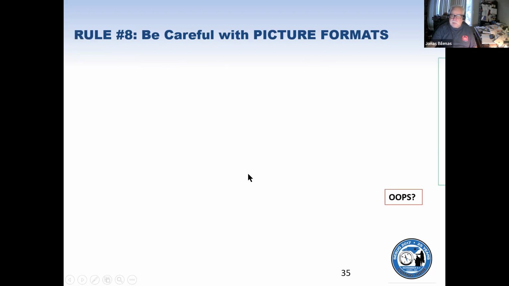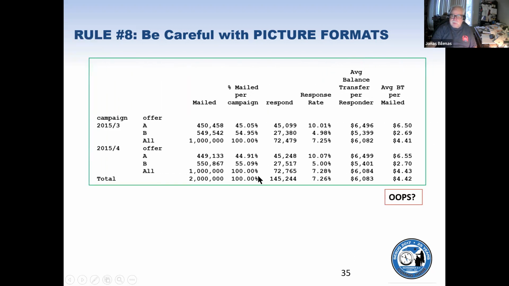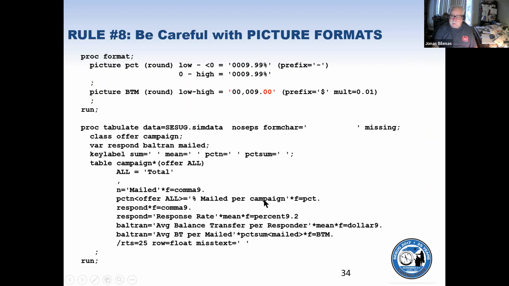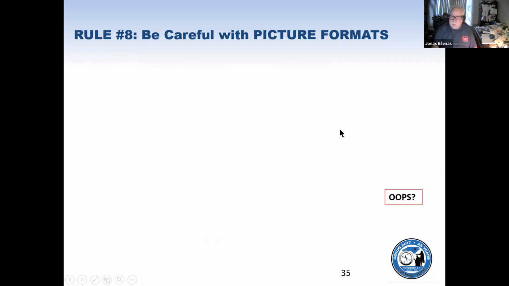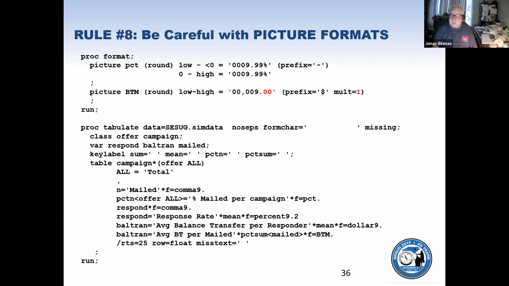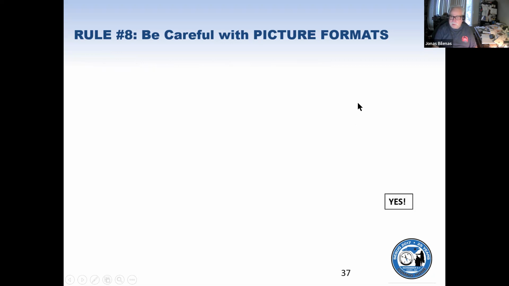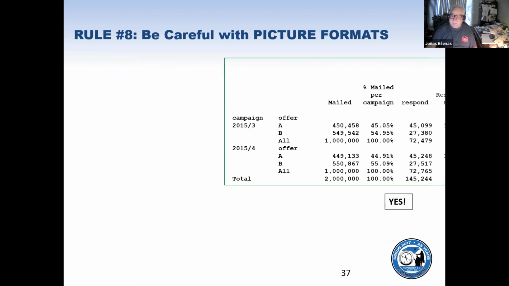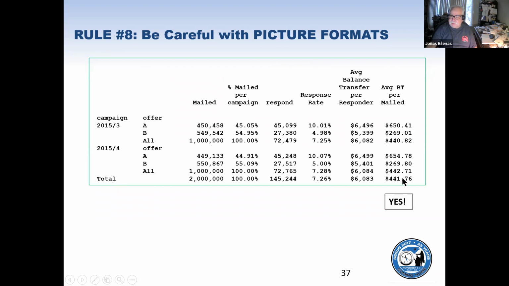Now, one thing you have to be careful about is that it didn't work. These numbers should be 650 dot something, because when you look at this calculation, it's already including the decimal point moved over two places to the left, and now you're moving it over another two places. So the way to handle that is just to include mult equals 1. Seems kind of confusing, but then it'll work, and you get the right results here.